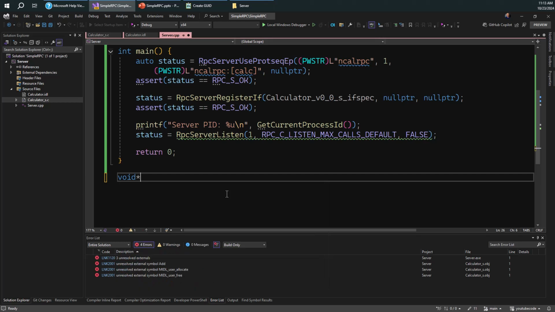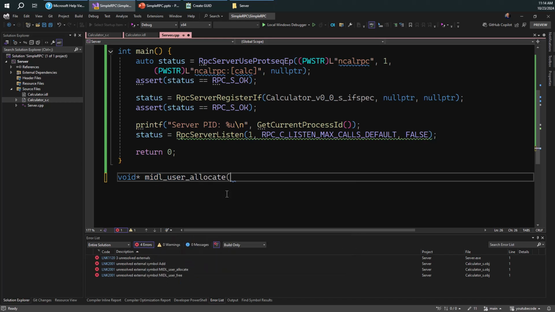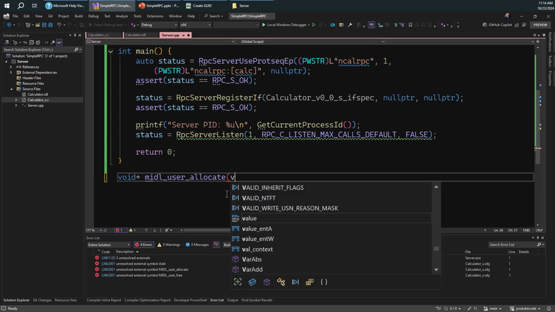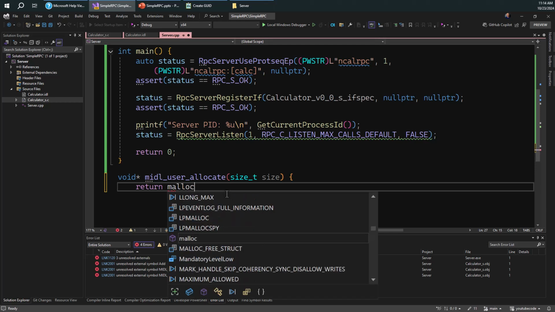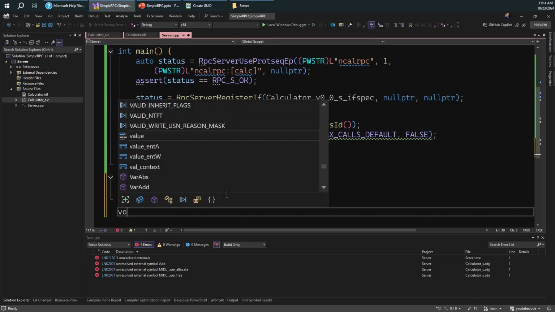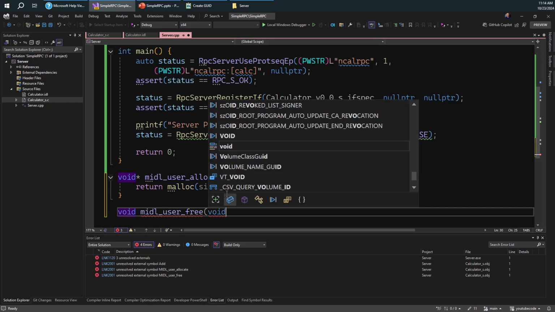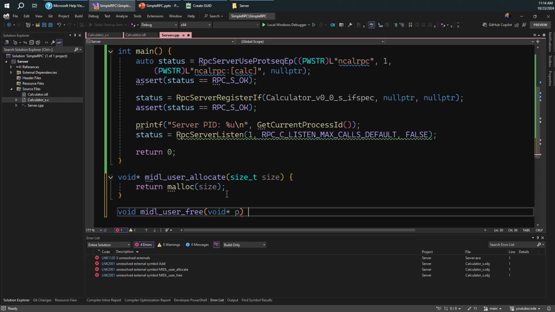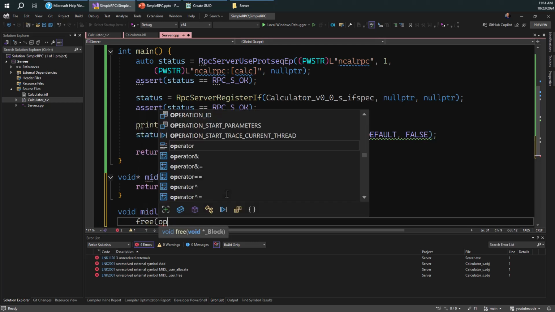Let's first fix that thing. So we have midl_user_allocate. We need to implement this function. Okay, so it's going to accept a size. And the simplest thing we can do is just go ahead and use malloc and make that allocation. And then the opposite thing is midl_user_free, where we get a pointer, we need to free it. So I'm going to do the right thing and call the free function. Nothing to actually return, just go ahead and call the free function.